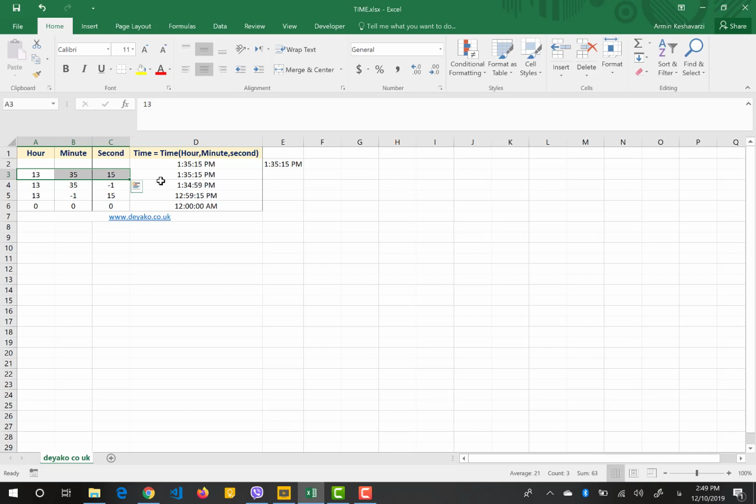Also, time values in Excel allow us to do some time calculation. For example, if I have -1 as the second, the time function will calculate 1 second before this minute, which means it's 1 p.m., 34 minutes and 59 seconds. And if I put -1 in the minutes, it means 1 minute before the time 1 p.m., which is 12 p.m., 59 minutes and 50 seconds.